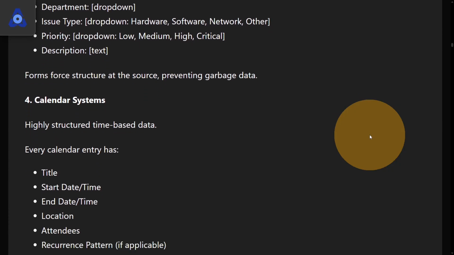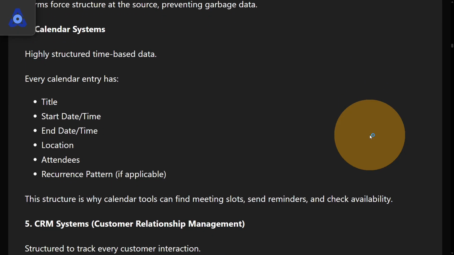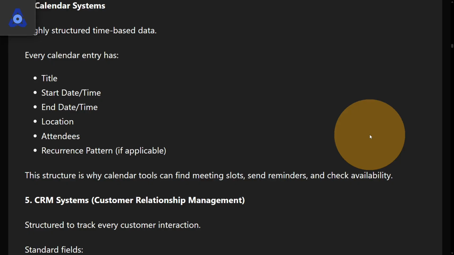4. Calendar systems. Highly structured, time-based data. Every calendar entry has a title, a start date/time, an end date/time, a location, attendees, and a recurrence pattern if applicable. This structure is why calendar tools can find meeting slots, send reminders, and check availability.